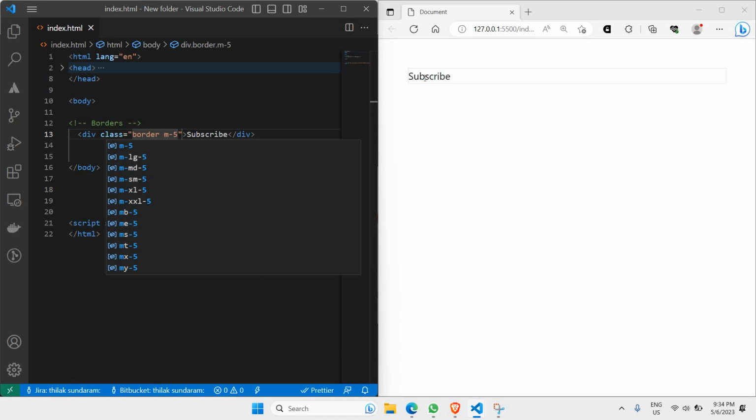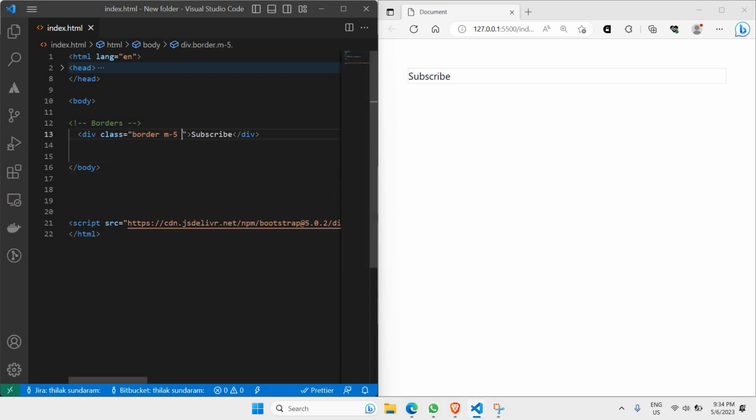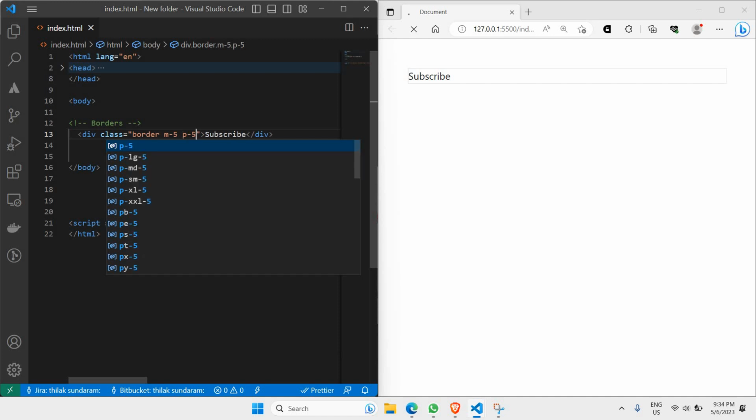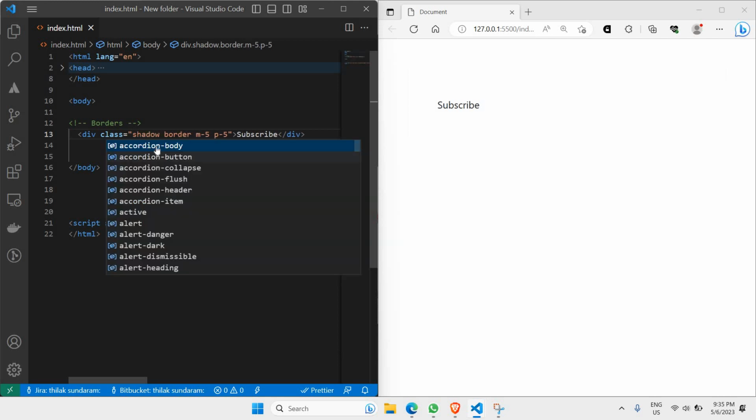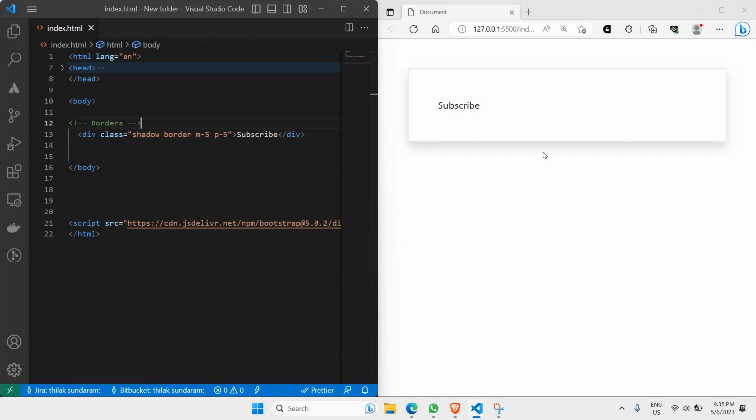And of course, I'd like to give some spacing within this div as well, so I'll add p-5. Just by saying that, you can see that some space has been given within this div. And the next thing is to add the shadow. In this case, I'll start by saying shadow. Just by saying shadow, you can see this div has a medium-sized shadow like this.